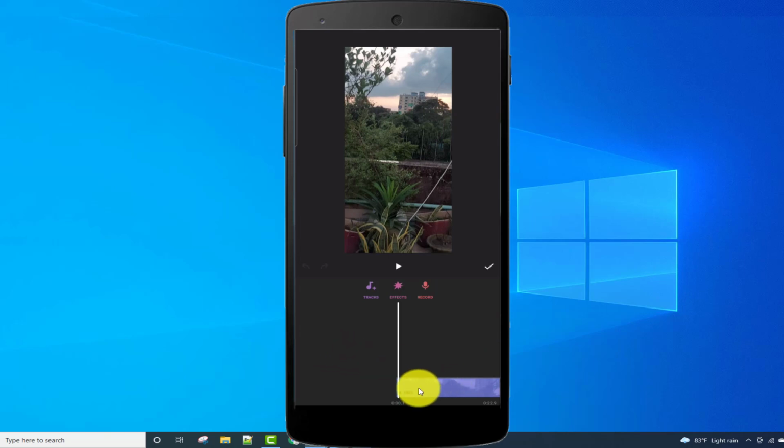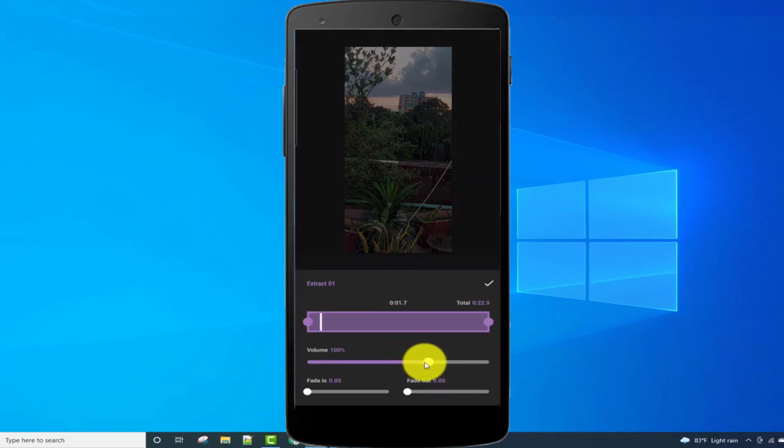From here, I can separate audio and video. Just click on the video, then click on the extract option. Now my audio and video are separated. Select the audio. After selecting the audio, I can edit it using the edit option. From here, I can turn the volume up. I can also apply fade in and fade out effects for my audio.